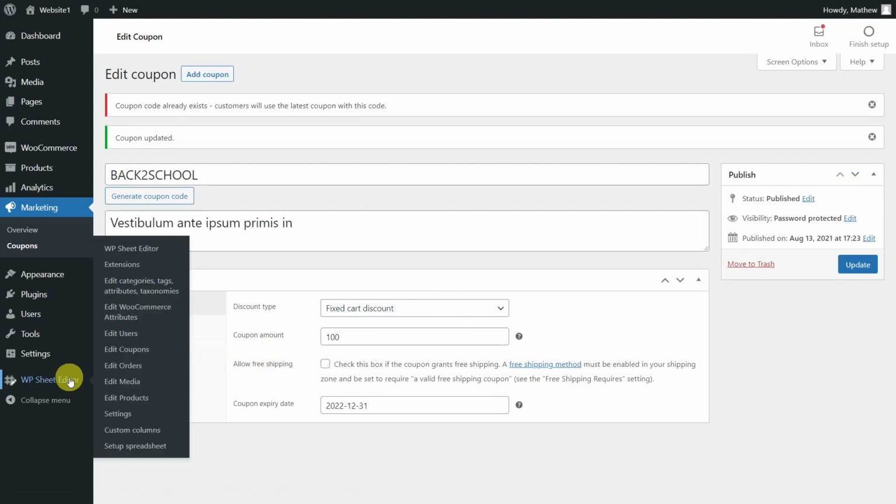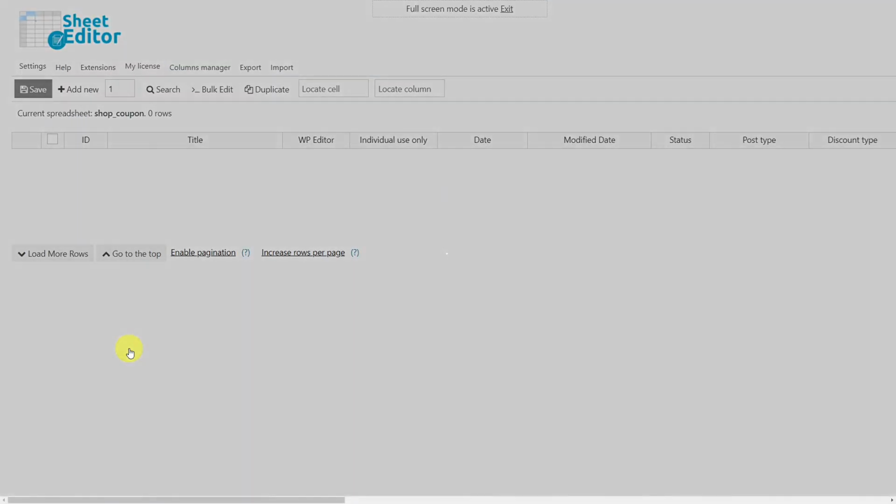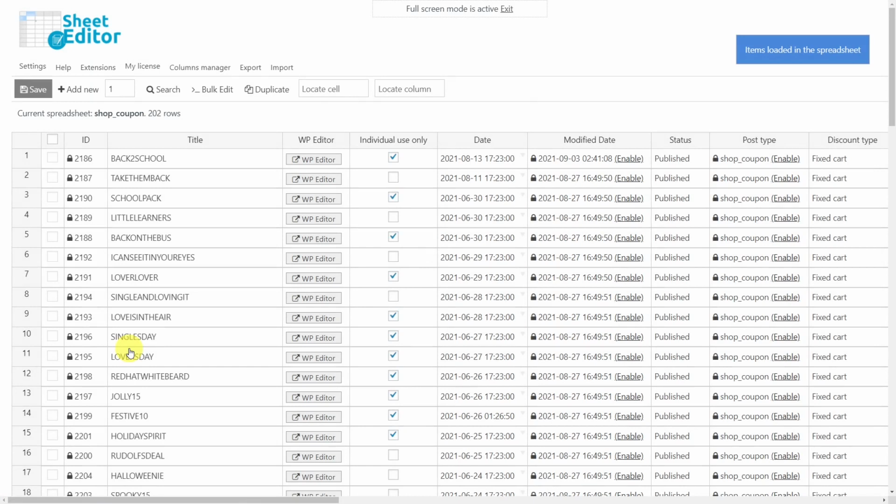We will do this with the WP Sheet Editor Coupon Spreadsheet plugin. This plugin helps you manage and edit hundreds of coupons in seconds through its powerful bulk editing tool.